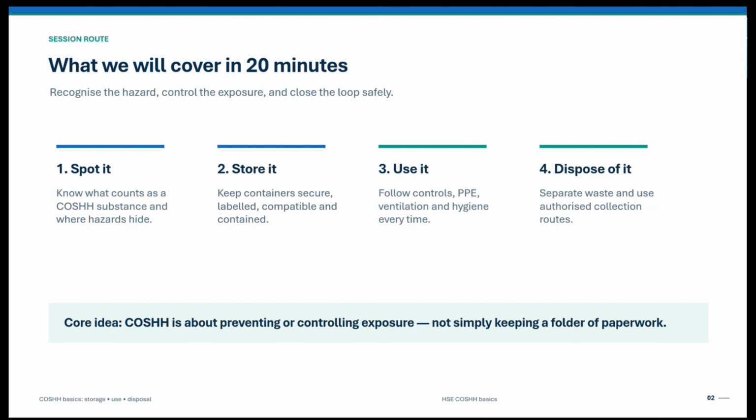What we'll cover in the next 20 minutes is to recognise the hazard, control the exposure, and close the loop safely of COSHH. So we need to know how to spot it, to know what counts as a COSHH substance, what comes under the COSHH regulations, how we should store it, where we should keep it, what we shouldn't keep near it, and what we should consider when storing COSHH.